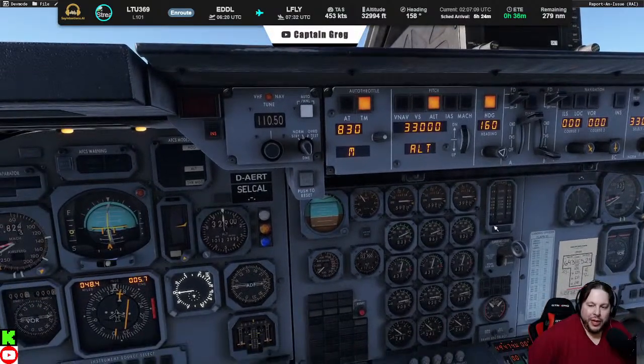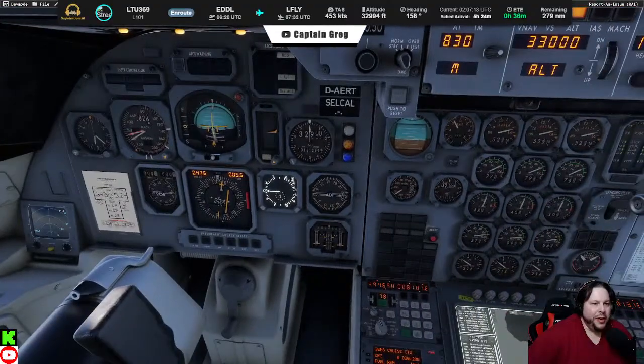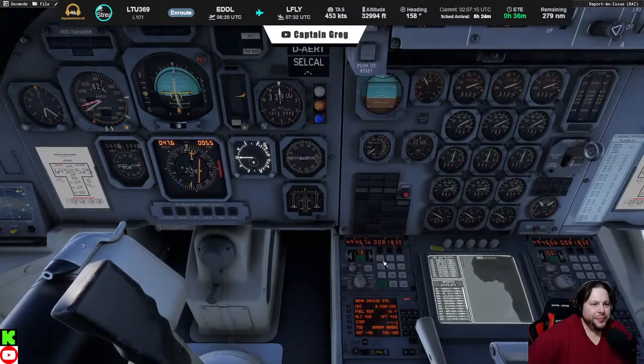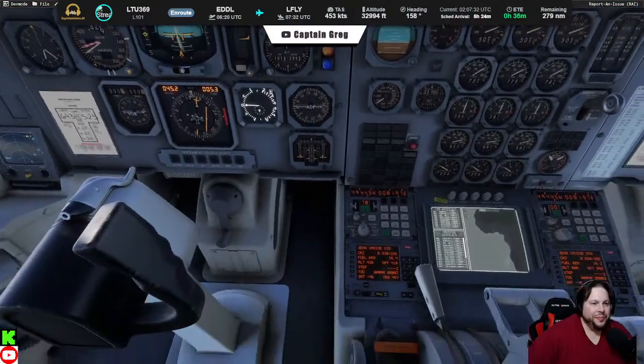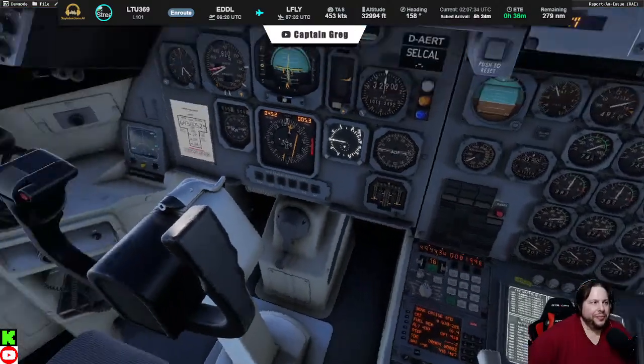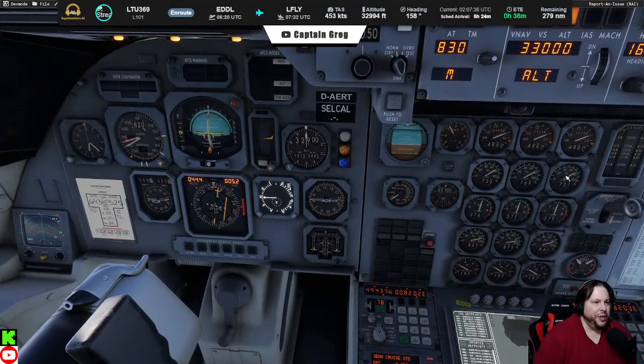Alright, we're at altitude. I'm almost ready to get us lined back up again. Typically, I think you would realign this off of a VOR or a station, but we don't have that luxury. GPS isn't working. Alright, let's straighten back out again.